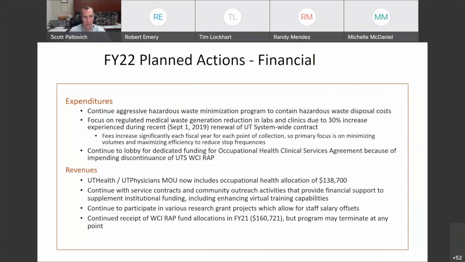So overall, in regards to our expenditures, our aggressive oversight of the way that we spend money, and certainly the hazardous waste management is really quite important. Our entrepreneurial activities continue to be supported by our leadership, so we're going to continue with those efforts to bring in money to the best of our ability.